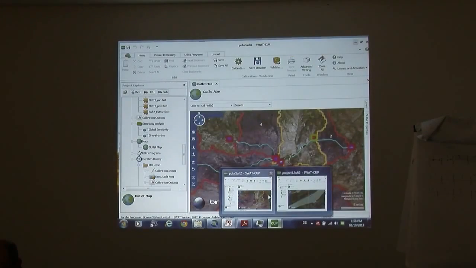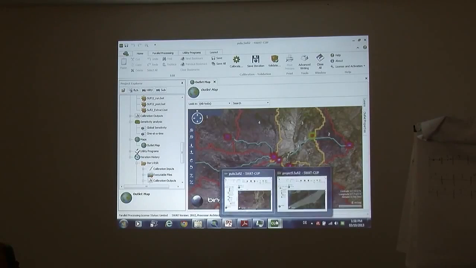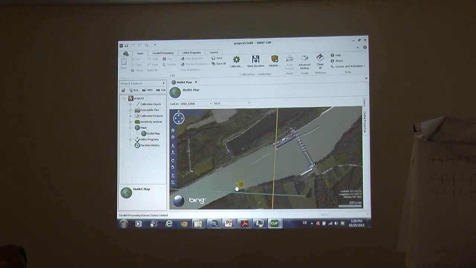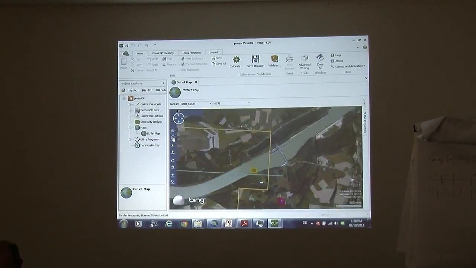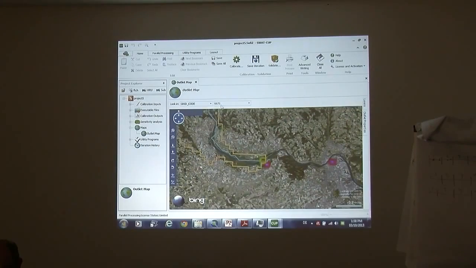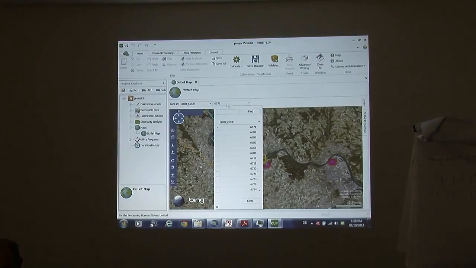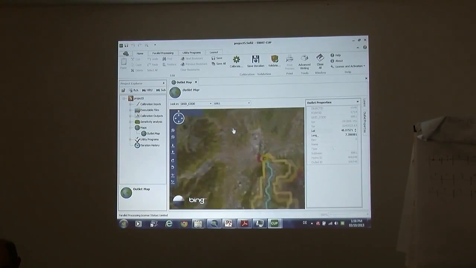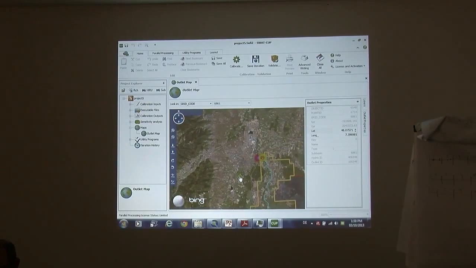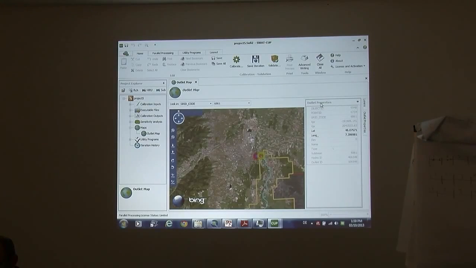So if your observations are really not good, I can go with some of these. And now here you see the outlet properties. Now whatever information you have in the DBF of this shapefile, you can see here.